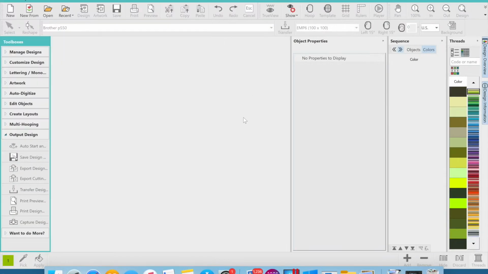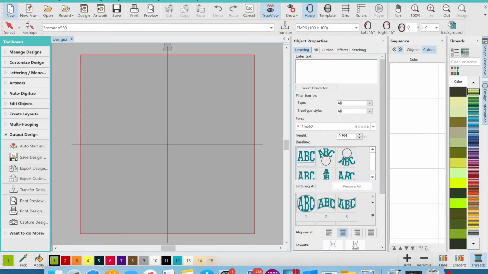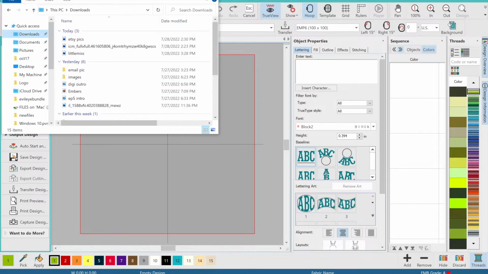So when you open up Hatch, you're going to go over here to the top left hand corner and click New Blank Design, and that is basically going to open up this gray screen with the border, this red border right here. Now I'm going to locate the file that I just downloaded. It's right here, and once you locate your file, you're just going to press down on it and drag it into the software like this.